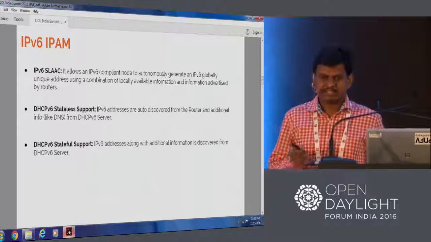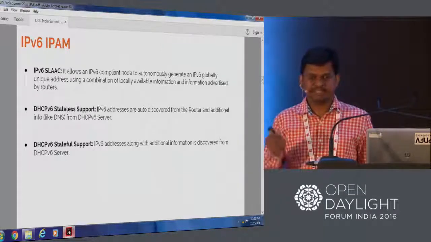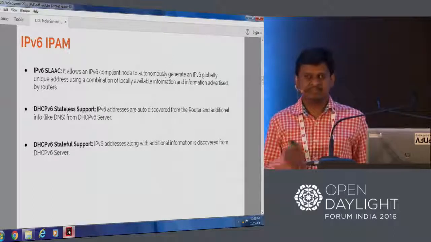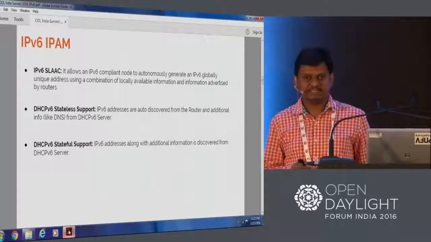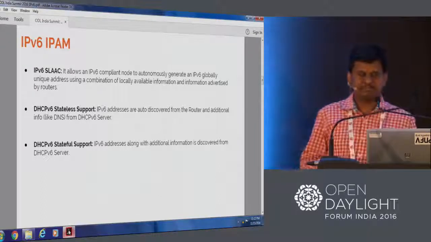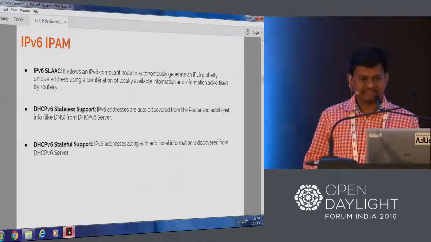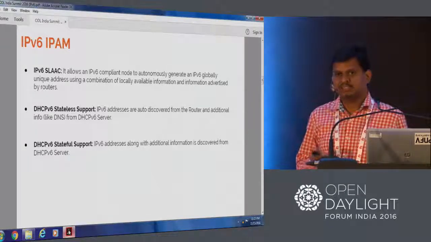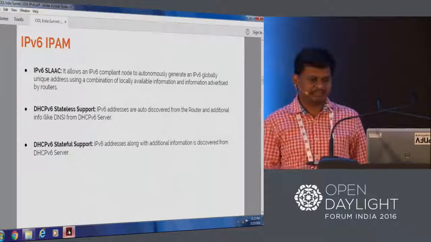Third one is the MTU information, which is very important in case of IPv6 because of path MTU discovery and so on. There's no fragmentation, by the way. Routers are not expected to fragment any packets. So path MTU information is advertised in router advertisement, and even when you're using the DHCPv6 stateful support, the prefix length is obtained in the RA, even though the address is obtained from the DHCPv6 server.